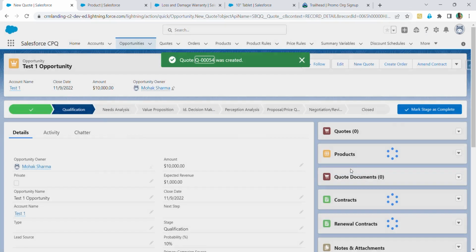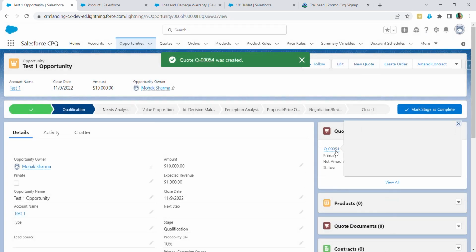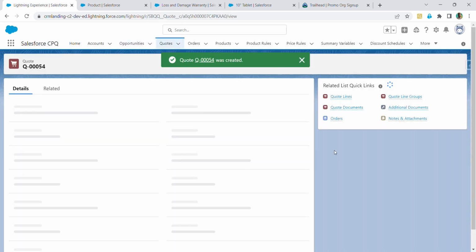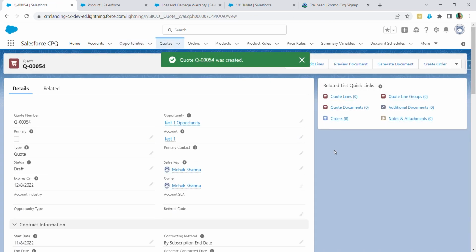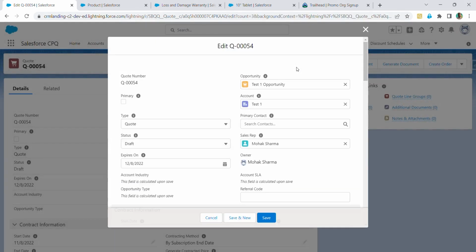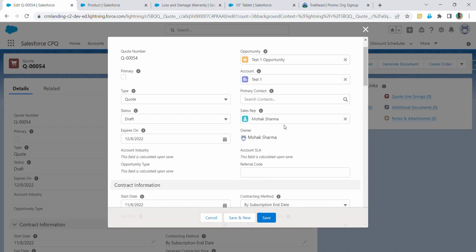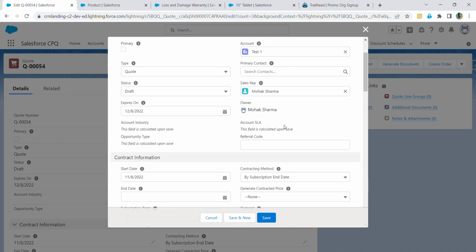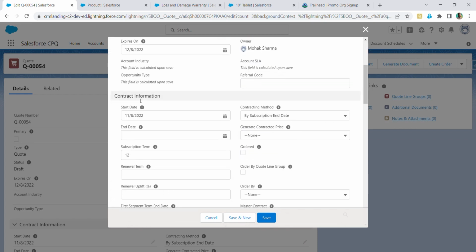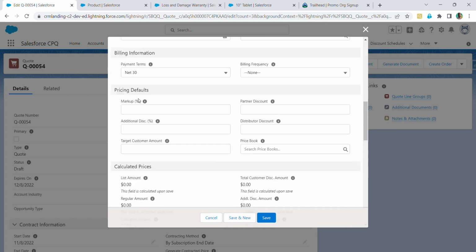And there is a new quote added. Now you click on this quote and go on to edit lines. I have already told you the difference between edit lines and edit: edit will take you to the quote edit record page, where you edit the quote. You have the parent account, the parent opportunity, you can add the primary contact over here, and you have the sales rep which drafted this particular order. You have the primary checkbox and the contact information for all those things.